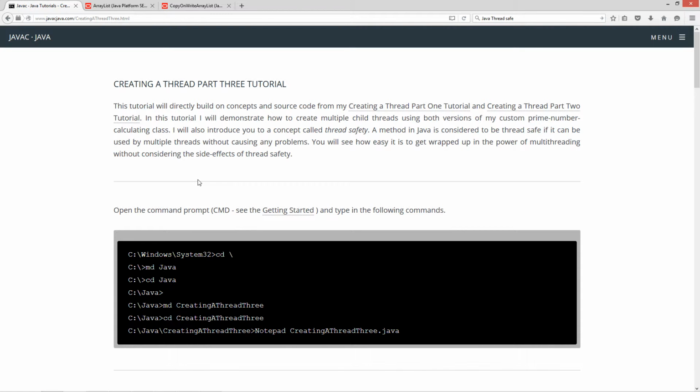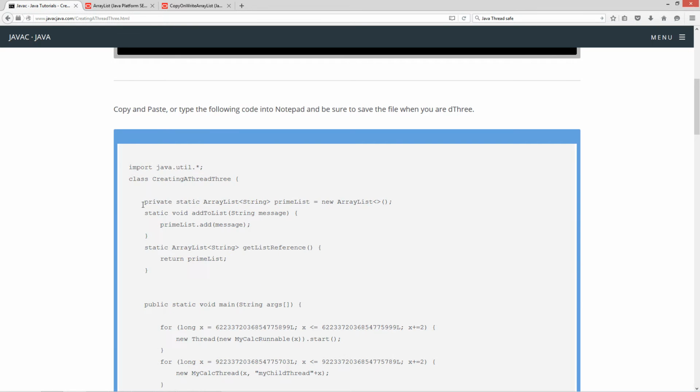In this tutorial, we'll demonstrate how to create multiple child threads using both versions of my custom prime number calculating classes. I will introduce you to a concept called thread safety. A method in Java is considered thread safe if it can be used by multiple threads without causing any problems. You will see how easy it is to get wrapped up in the power of multi-threading without considering the side effects of thread safety. Alright, let's come down here and highlight all this source code.